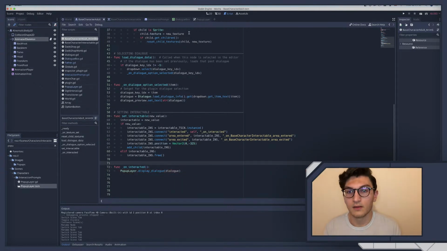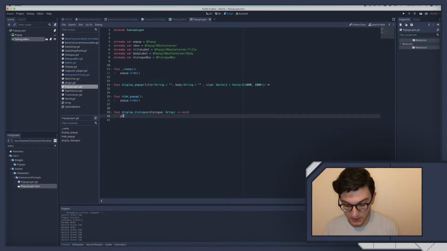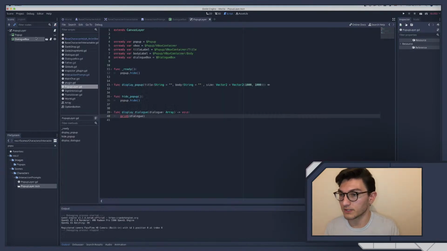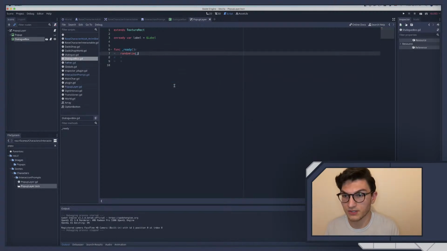Okay. And now if we go to our pop-up layer on the display dialog, we're now filling this array with this. And I'll do this just to make sure that everything is working, even though it's totally pointless. But that's just how I roll. So what we want to do here is change this. So I'm going to go ahead and change all that.